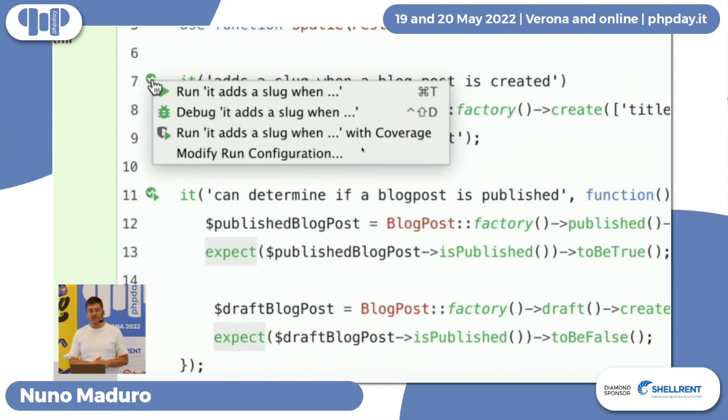Equally, on the Pest plugin for PhpStorm, you can run a single test if you want to. So all the cool things you are used to on PHPUnit, they are also available on this Pest plugin.